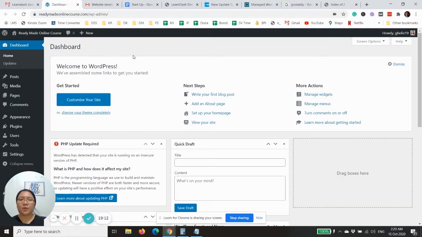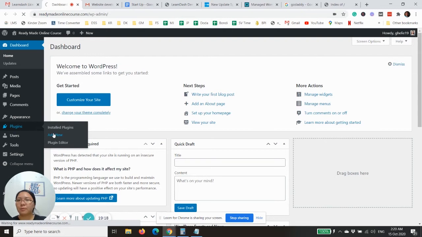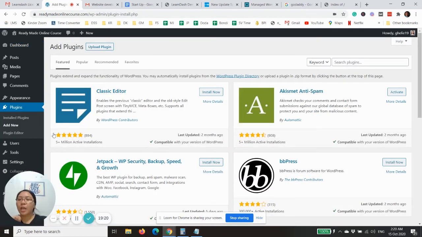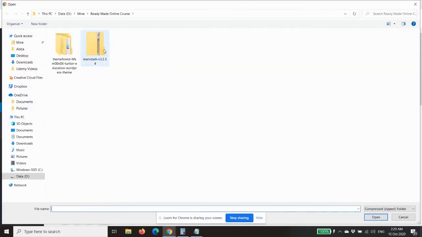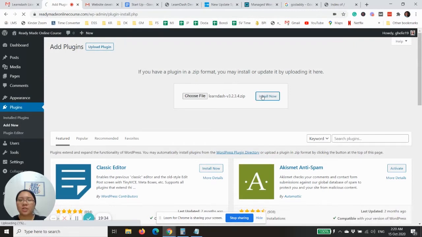The next step, after you installed WordPress, is installing the LearnDash plugin. So if you have a LearnDash license, then just go to LearnDash and download the updated one, and then go to upload and then choose file. So I'm going to upload the LearnDash install now.